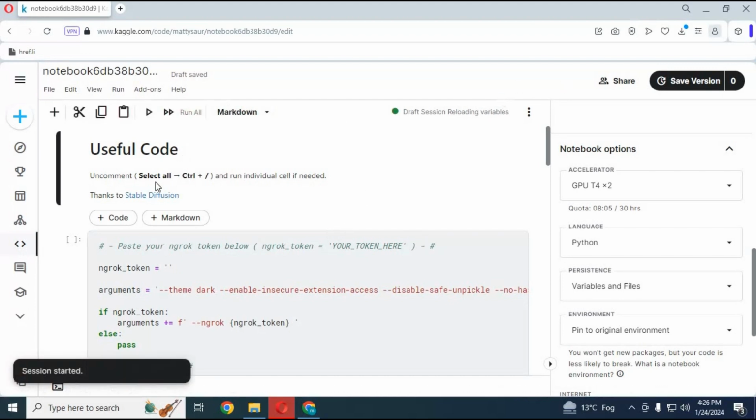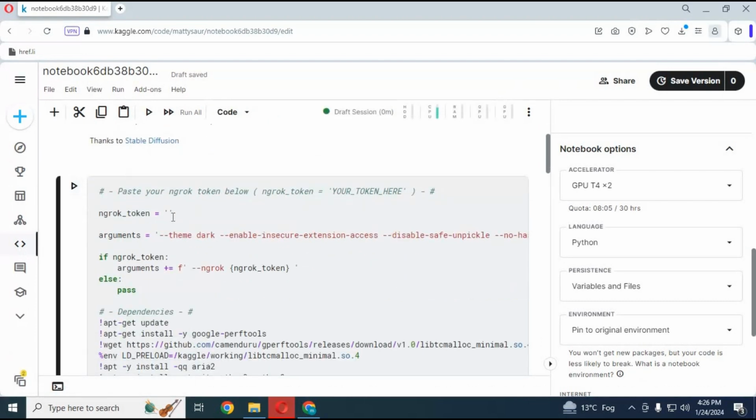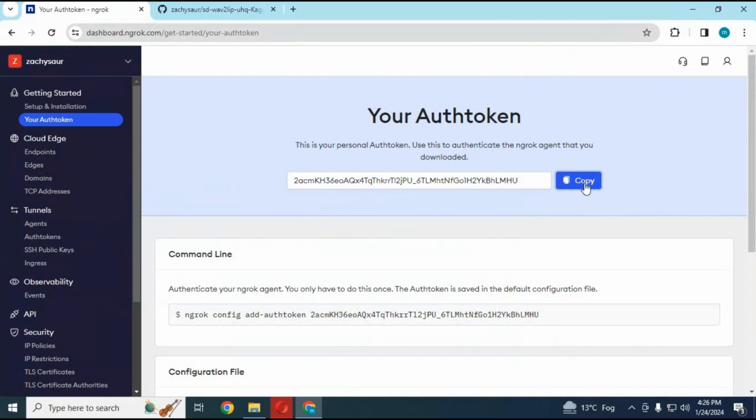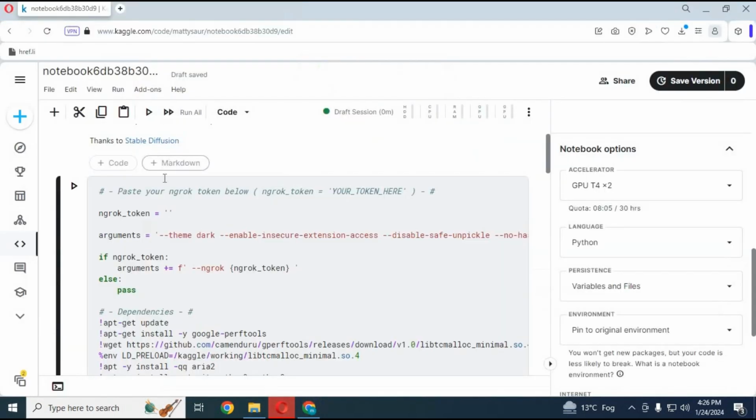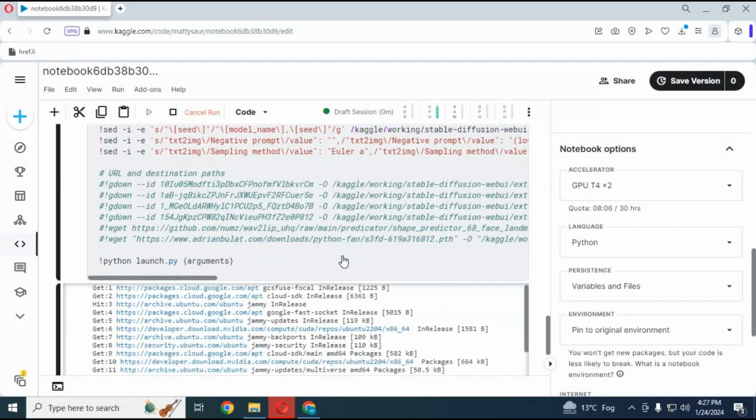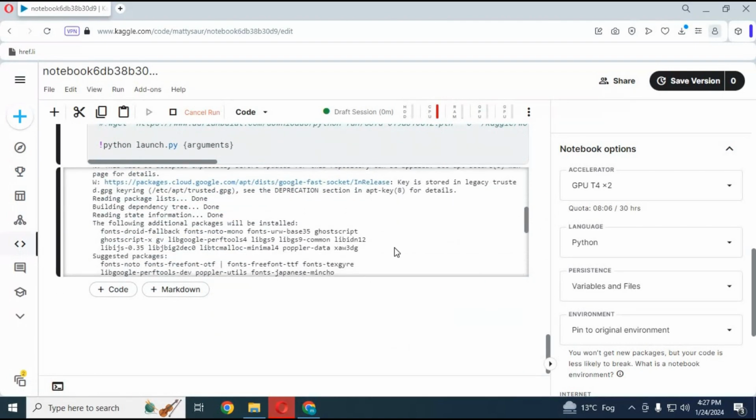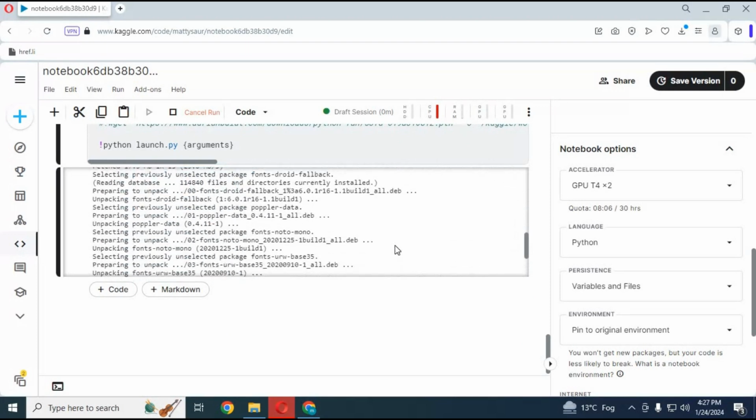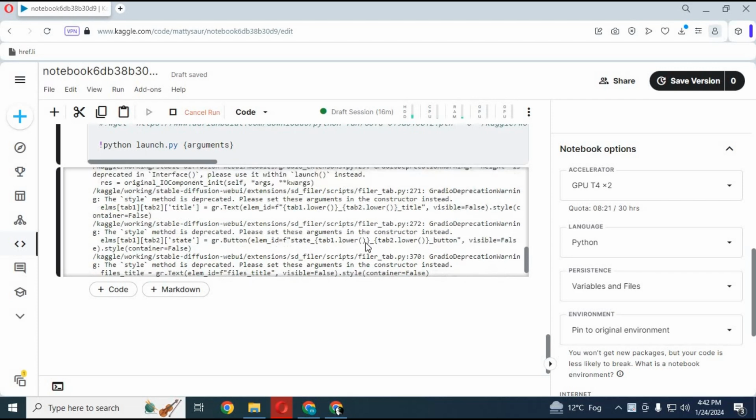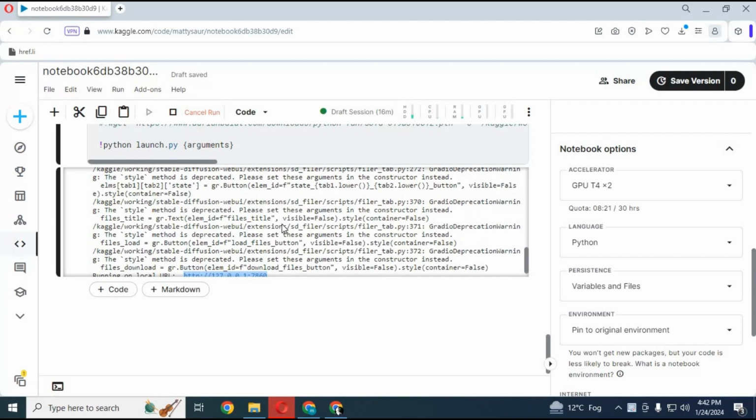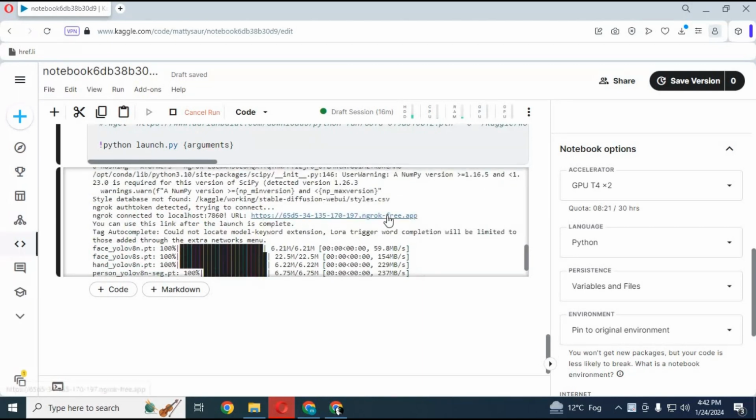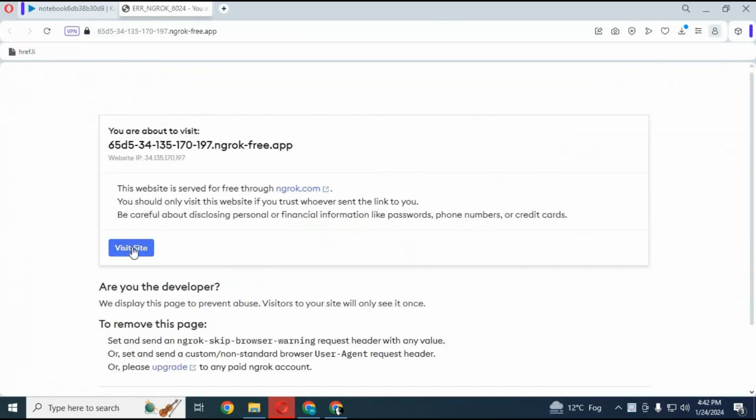After the session starts, you need an ngrok token before running this cell. Go to your ngrok page, copy and paste the auth token in the cell and run this cell. This will take some time to load. When you see the local URL is generated, scroll up and click on the ngrok free app URL. A new web page will open. Click on visit site, and your WebUI 1111 will load in your browser.